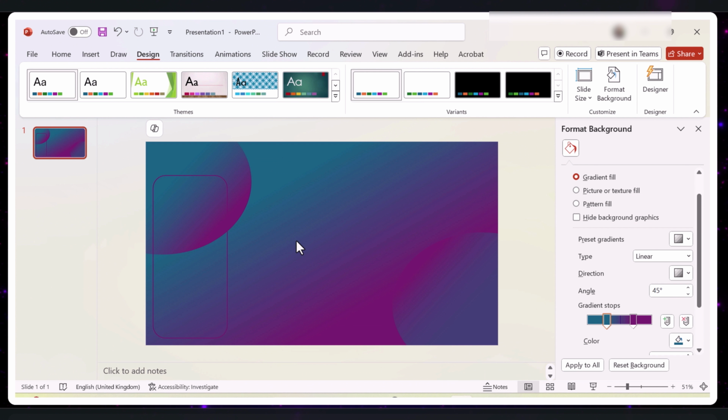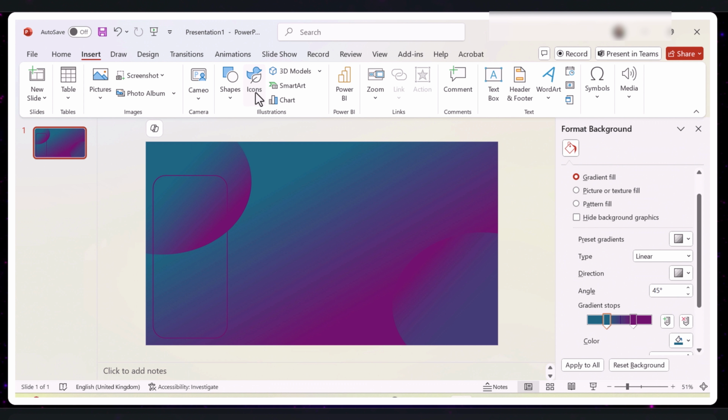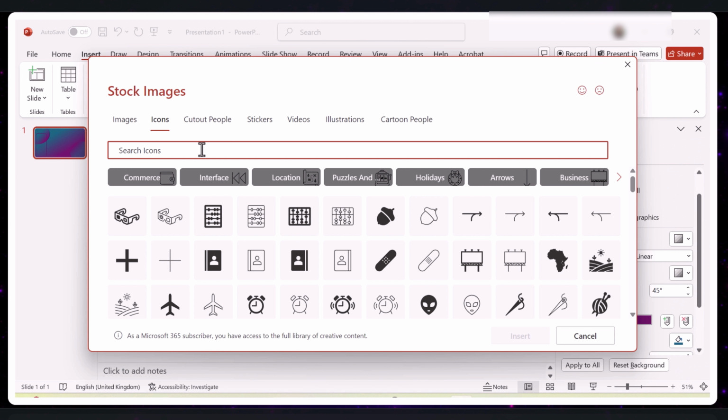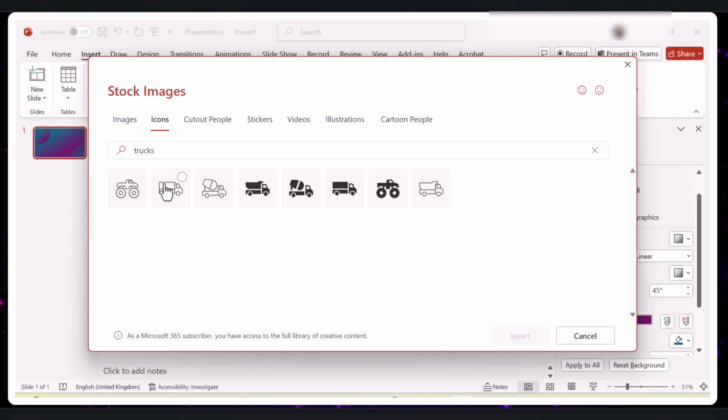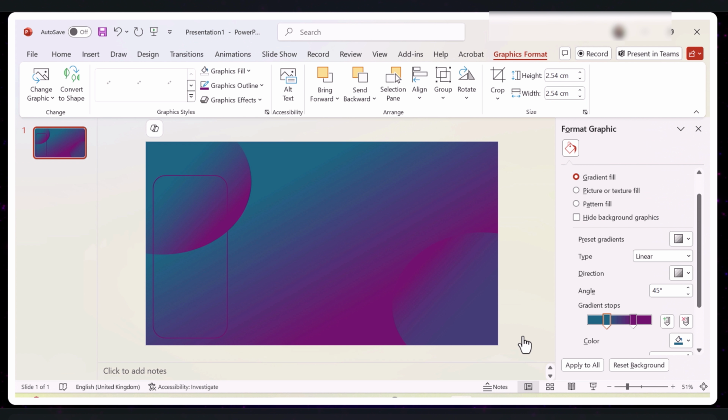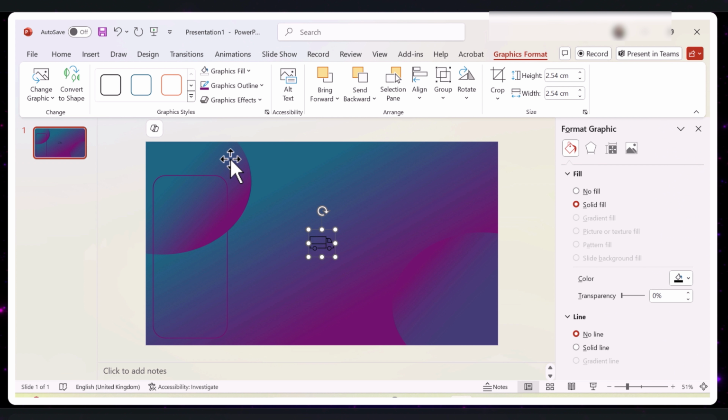To create an interactive feel, I'm going to be inserting iconography that depicts supply chain, like trucks, warehouses, and shipping boxes. And we're going to be using the icons from PowerPoint. So click on the Insert tab again, Icons, and I'm going to search for trucks. Let's select this. After inserting, we are also going to search for warehouses and shipping box.